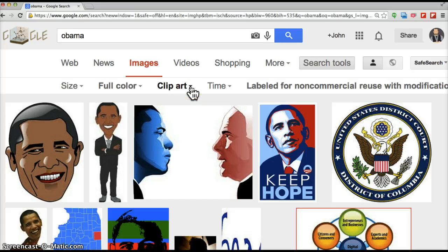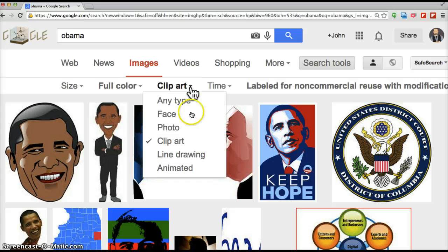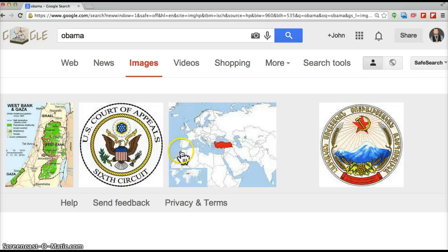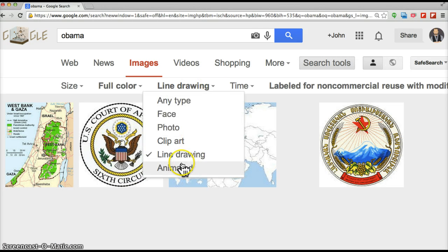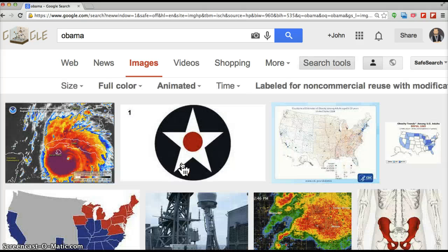Some of these are interesting. You can also sort these by color. Line drawings. Well, that's interesting. Not what I expected. Or animated. And some of these take a little longer to load, but just a number of different ways that you can search through images. And as long as they're labeled for non-commercial reuse with modification, then you should be okay using that, although I think that Debbie is covering that in her class.